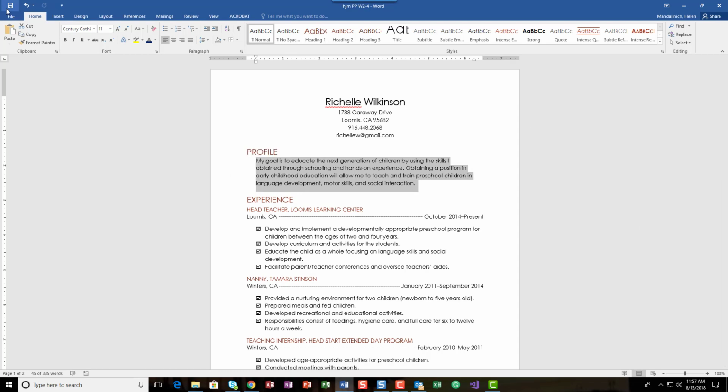We want to, on the Home tab, find the borders group. So that's in the paragraph. And here it is, the little box with the underline. So if I wanted it just to be bottom border, I could click that, but that's not what I want.